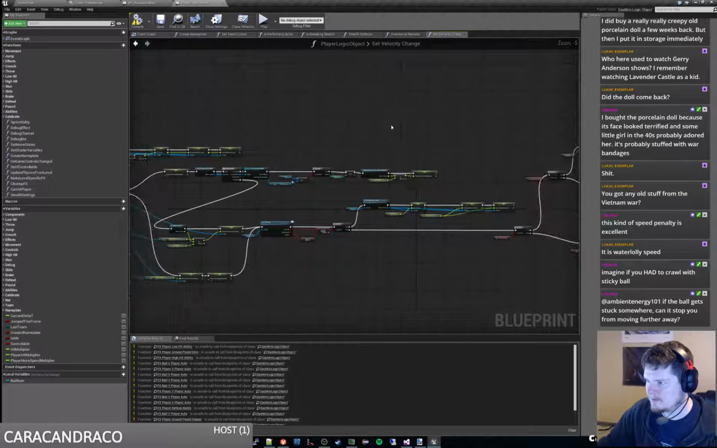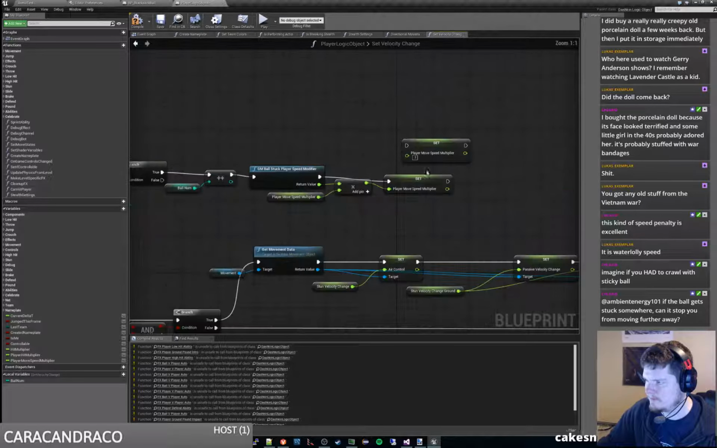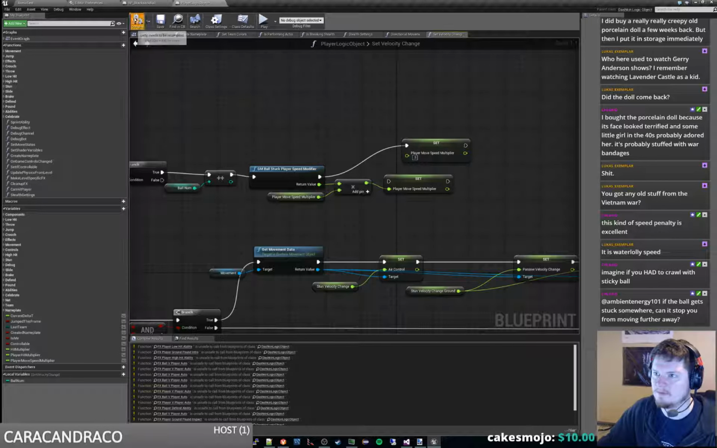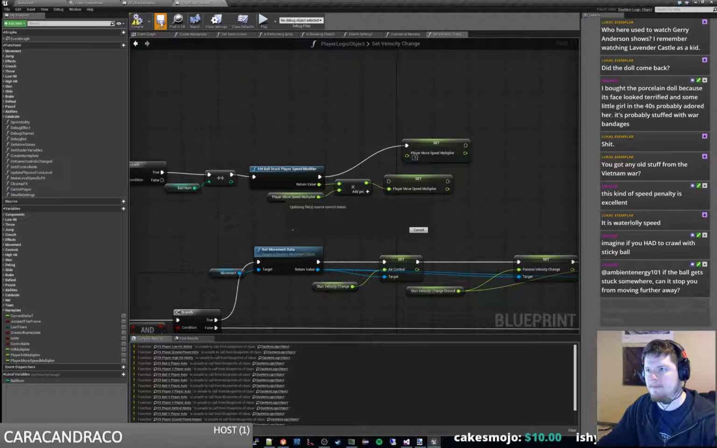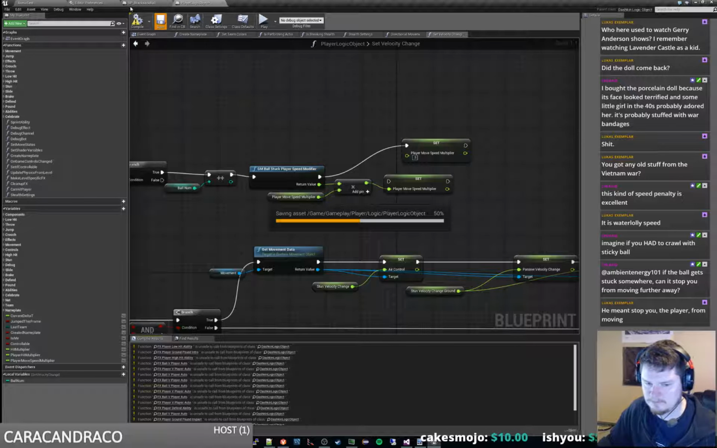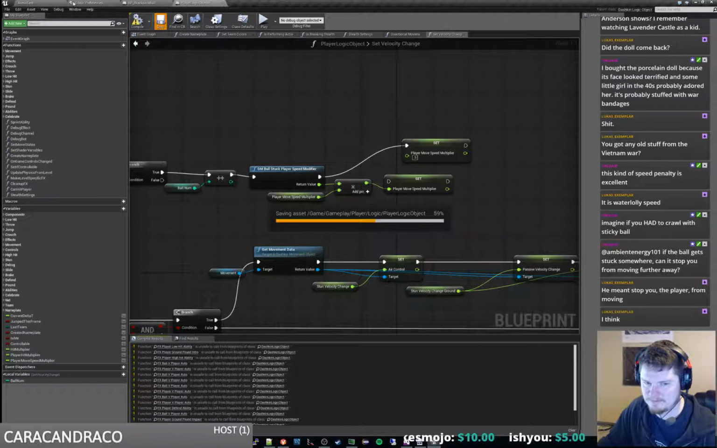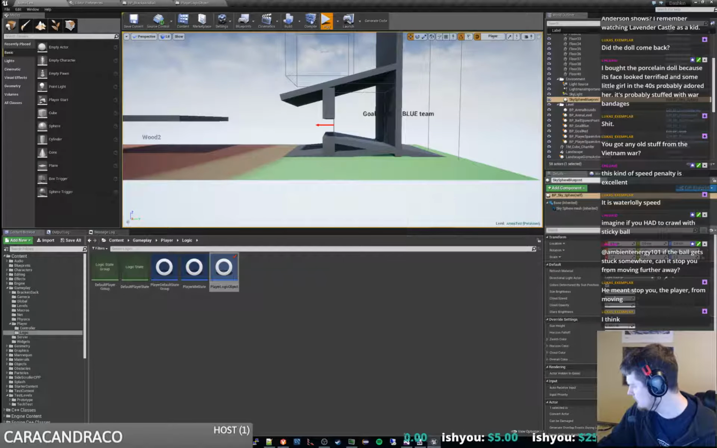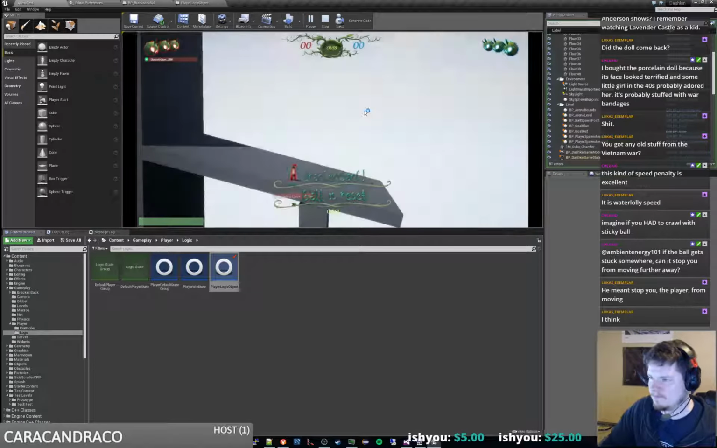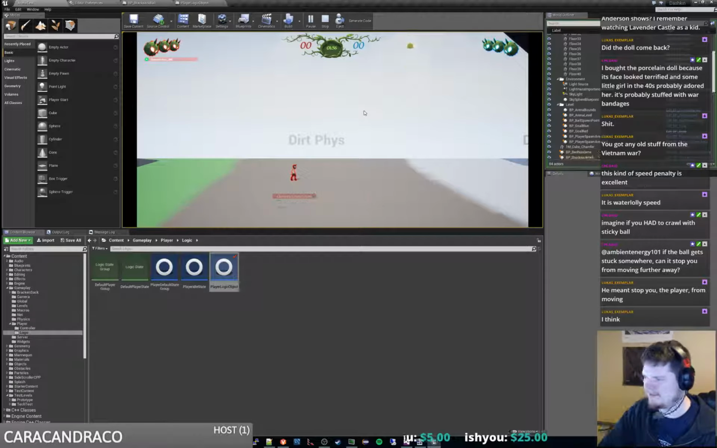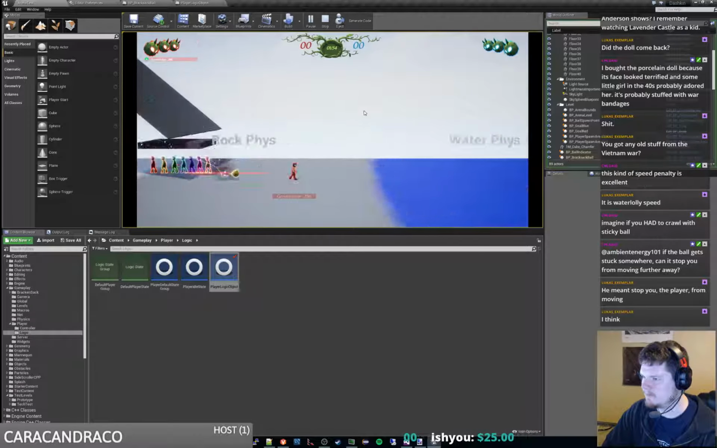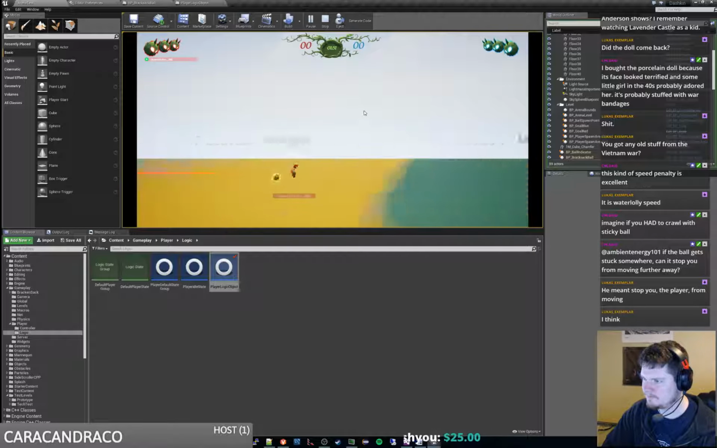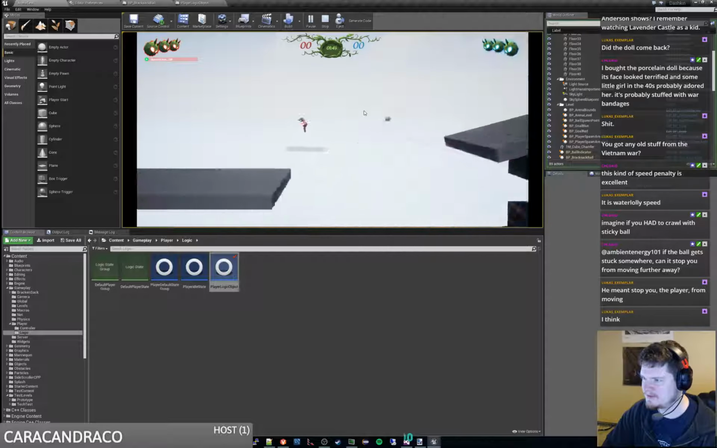Alright, so why don't I try, instead of 0.1, like a 0.5, just real quick to see what that feels like. Stop the player from moving? Stop you from moving? I don't think so. Yeah, so like a 0.5 speed is actually pretty decent.